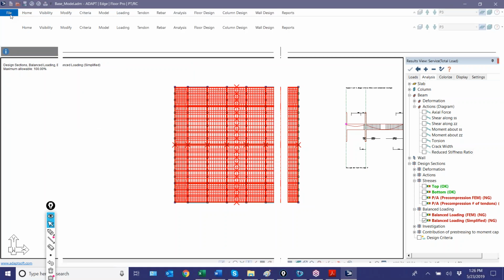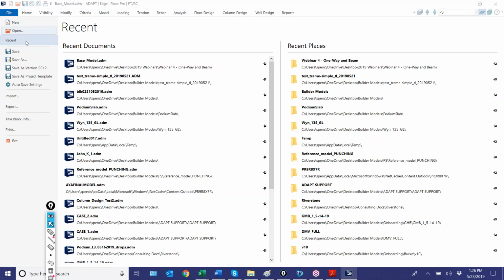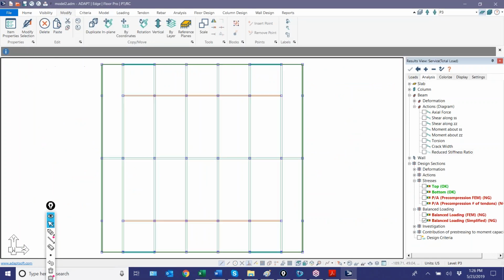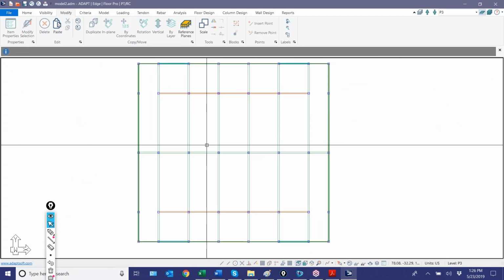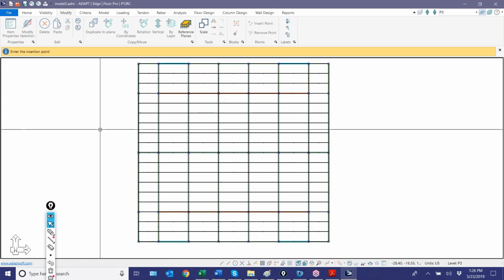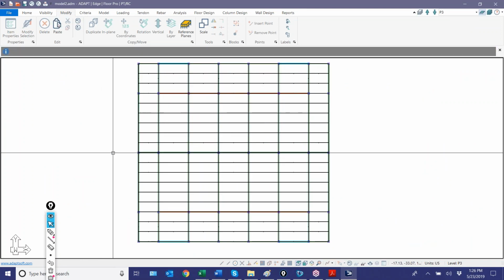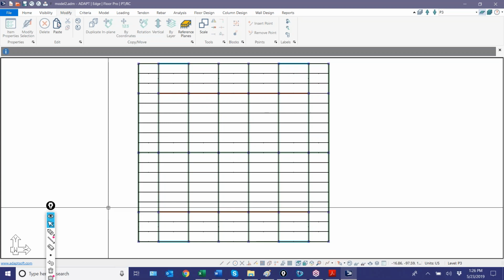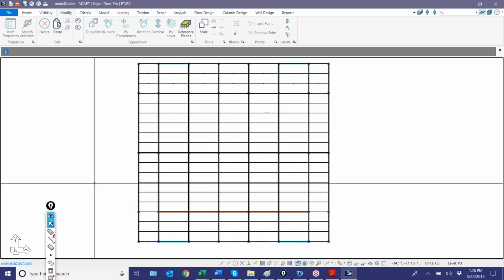I'm going to go now and open the new file. They cannot be opened in tandem, and I'm just going to press Control V, and I'll press O for origin, and there's the copy. So that's how you can copy and paste. I could copy different types of components from one model to another that way.